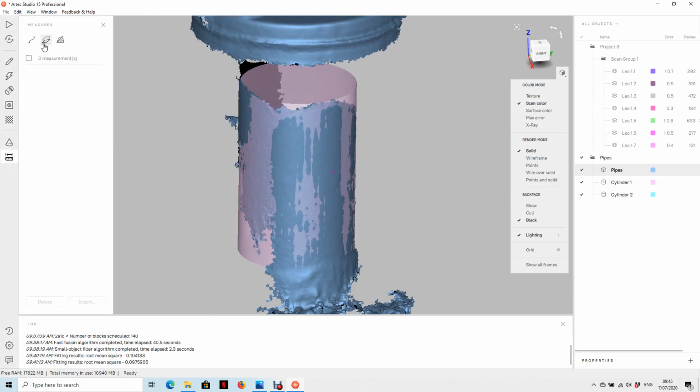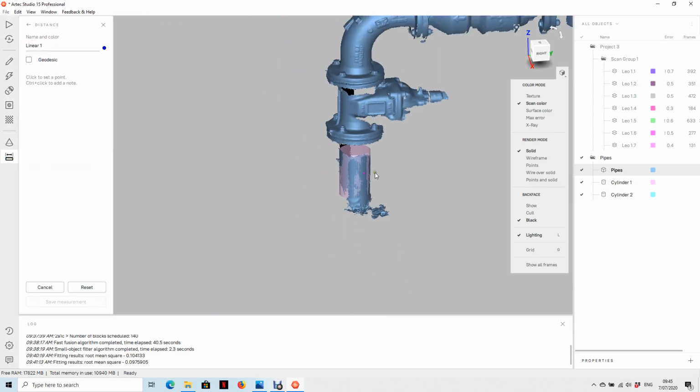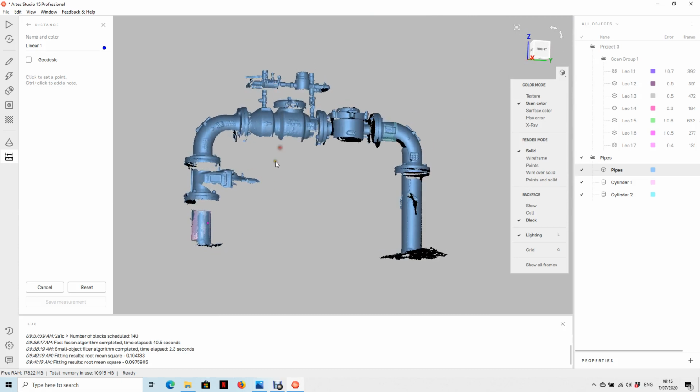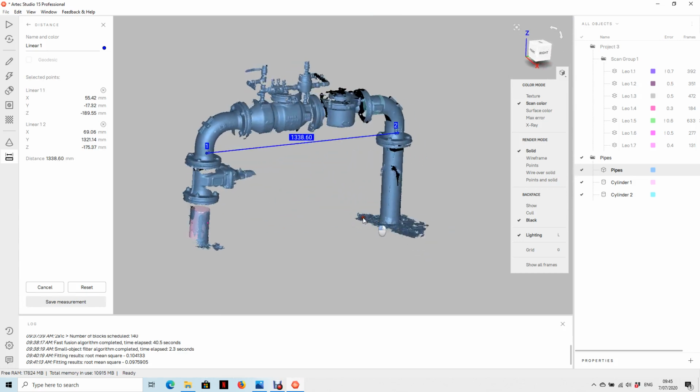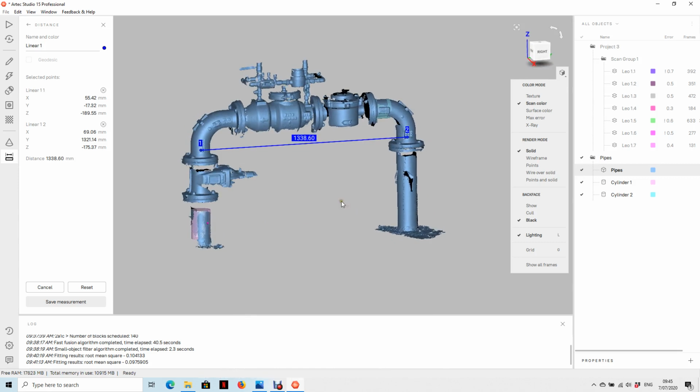And of course, just to give you an idea of scale on the object here, we'll just go and take a measurement across here, just over 1.3 meters across here. So it's a small area of pipework that was measured in a couple of minutes on site with the LEO.